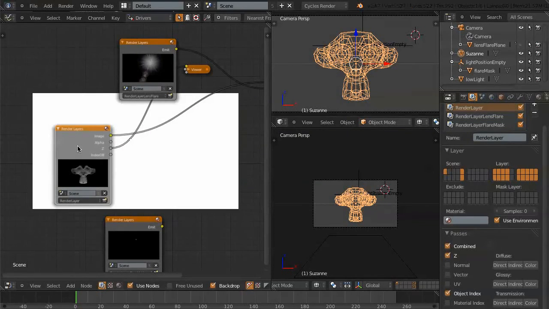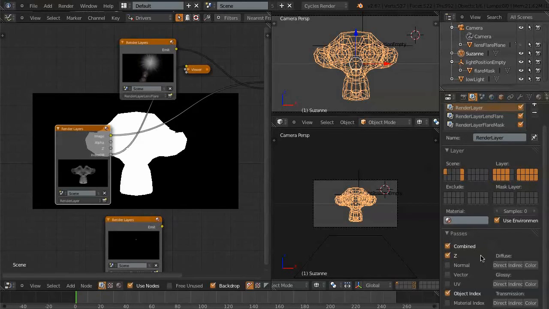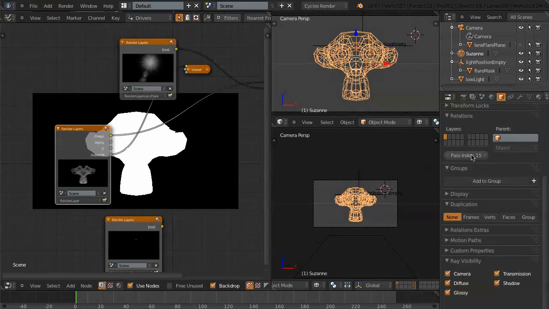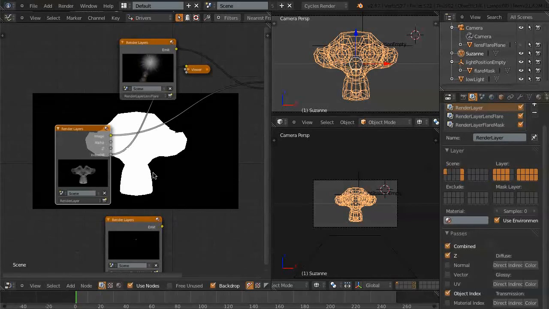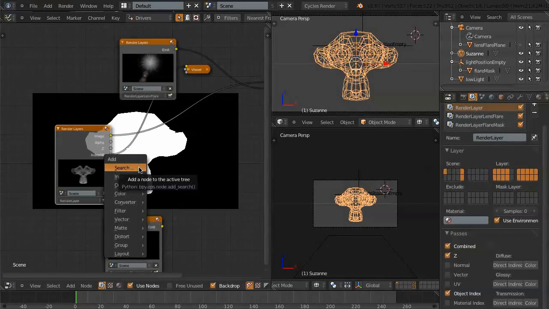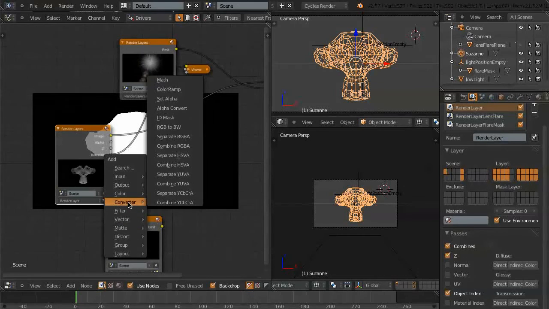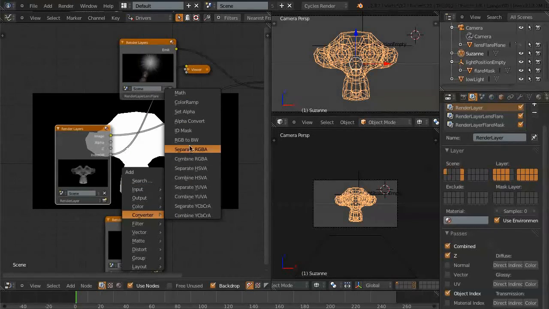So by setting the pass index to 15, and in the render layers enabling the object index to appear at the render layer here, now we can see that there is a masking shape for Suzanne. But if we had hundreds of elements in here, we might see lots and lots of masking elements, and we just want to separate Suzanne out specifically, and we can do that by using an ID mask. So we can add one of those. We go Shift A, and then we want to add the ID mask. Now I've just got to find it. It's under Converter, ID mask. So Shift A, Converter, add ID mask.